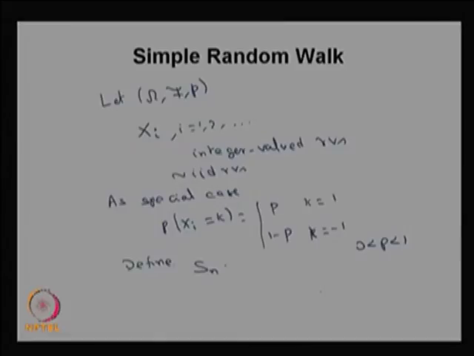Now, I am going to define the random variable Sn, that is nothing but the sum of the first n Xi's. That forms the random variable Sn, and the stochastic process, or stochastic sequence, Sn for different values of n will form a simple random walk. Why is it simple? Because it takes integer values, and each Xi takes the value 1 or minus 1. Therefore, this is called a simple random walk.